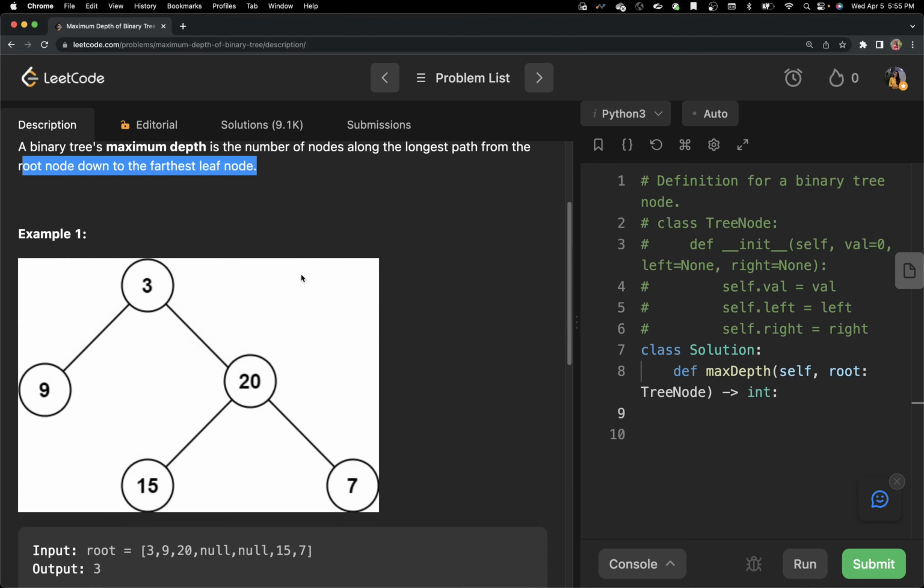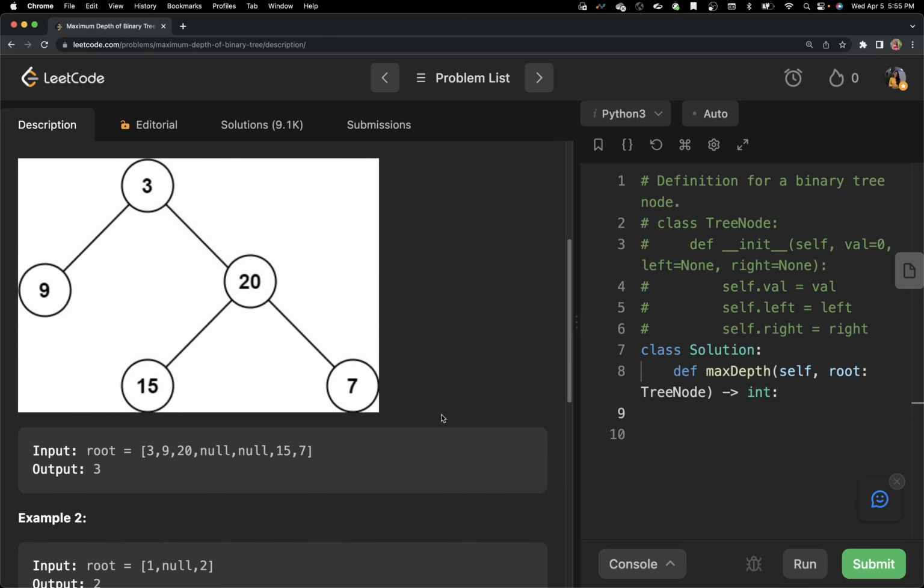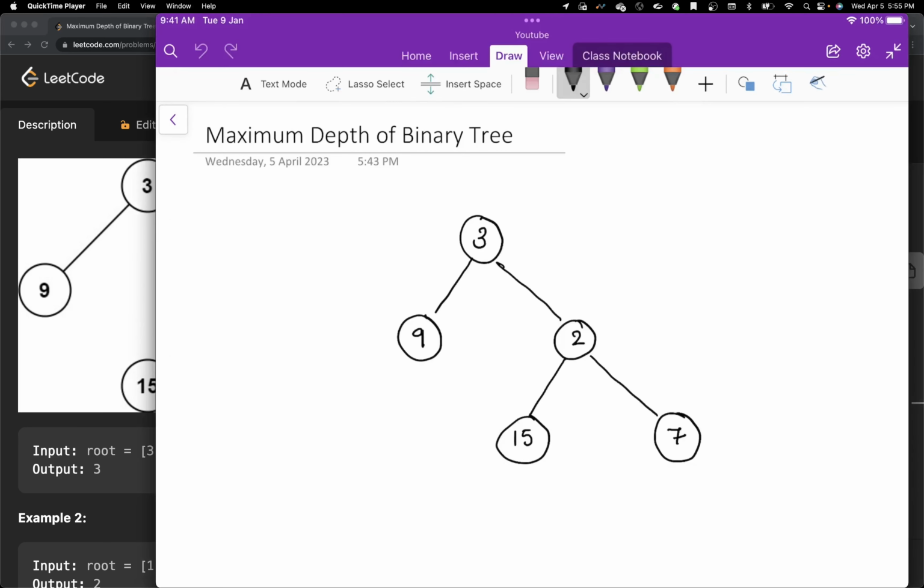farthest leaf node. So what we are trying to do here is we have this tree and then the maximum depth would be the maximum distance from root node to any of the leaf nodes. So let's see, let me get my notepad up. So what it means is that right from the root node, which is 3, we have to calculate how many steps does it take to any of the leaf nodes.